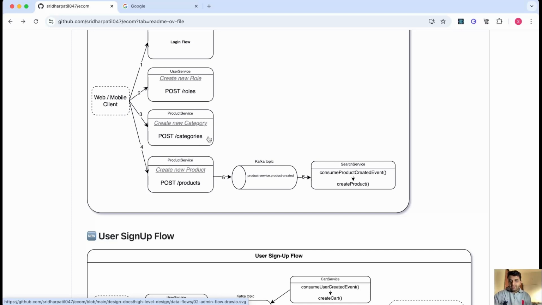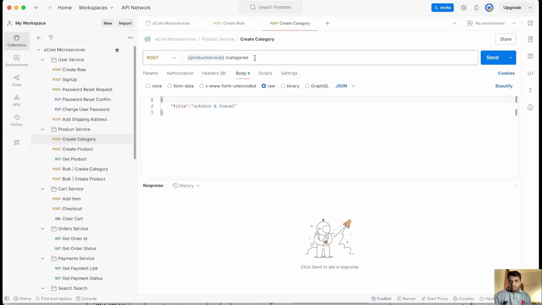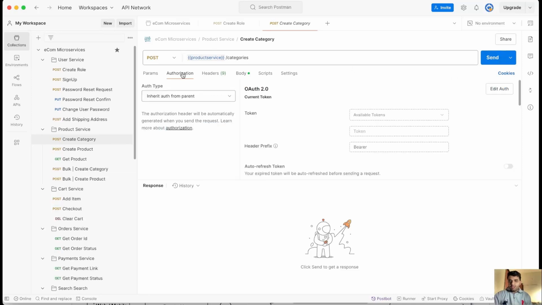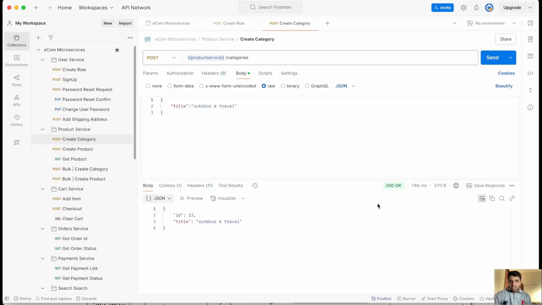using the /categories endpoint. Let's go to product service, create category, /categories for creating a category. The title that I'm going to provide is outdoor and travel. Remember, the authorization I'm using is OAuth 2.0, which I'm inheriting from the parent collection. So let's hit send. Once it's done, you get 200 OK. An ID is generated for the category outdoor and travel.